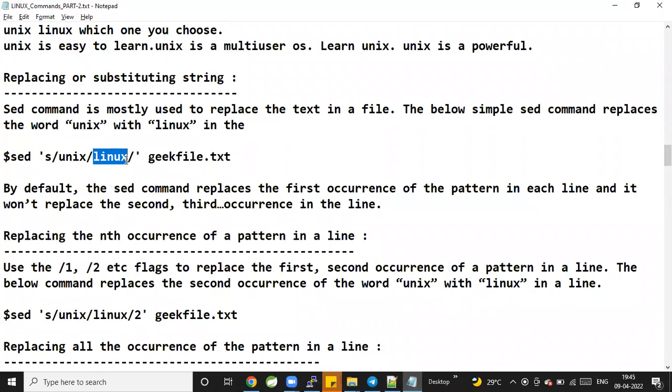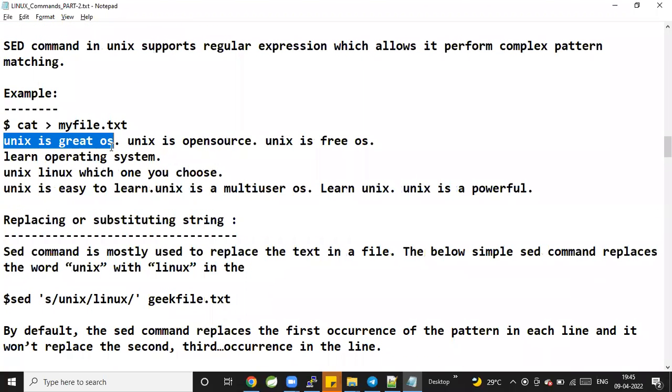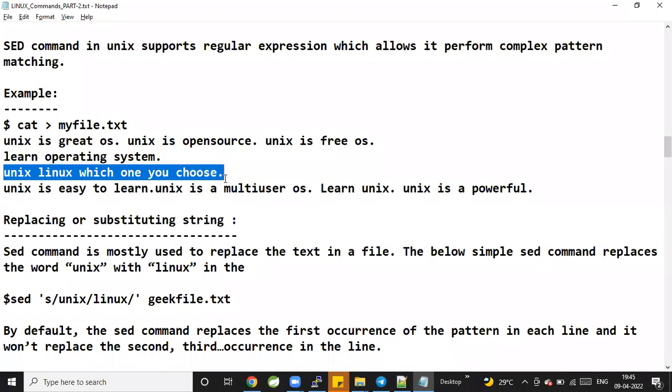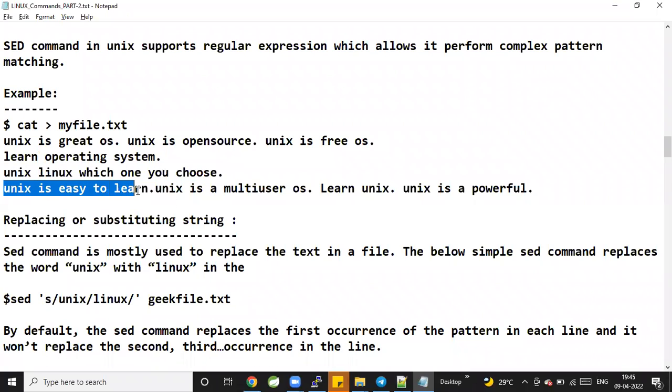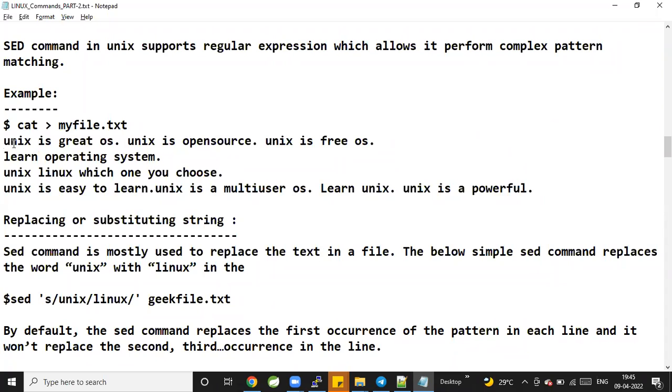Wherever Unix is available, I want to replace that with Linux. Now see here: Unix is great OS, Unix is open source, Unix is free OS, learn operating system, Unix, Linux, which one you choose? Unix is easy to learn, Unix is multi-user, learn Unix, Unix is powerful. There are so many places where Unix is available. Now I want to replace the Unix word with the Linux word. Which command do I need to use?